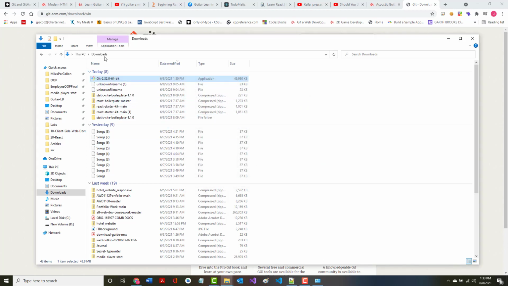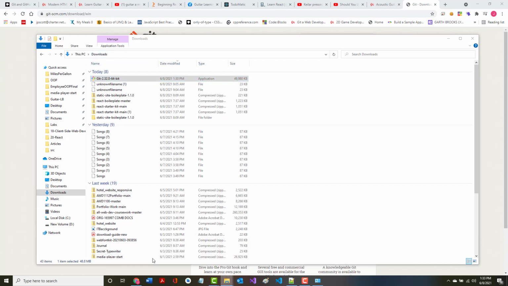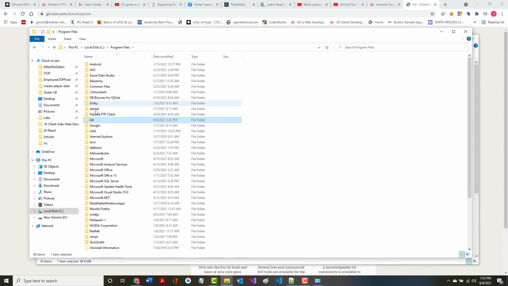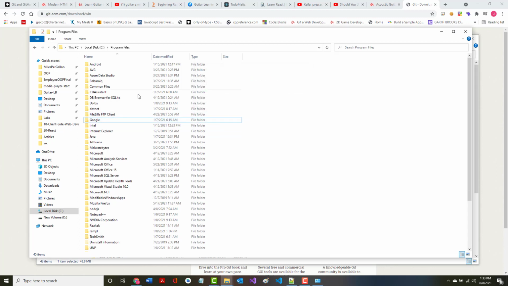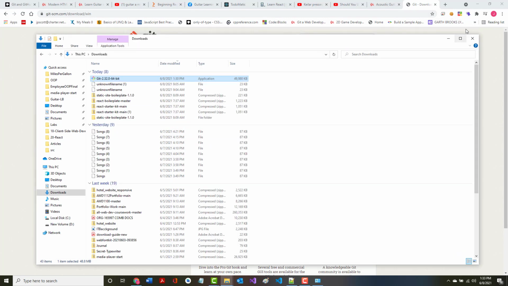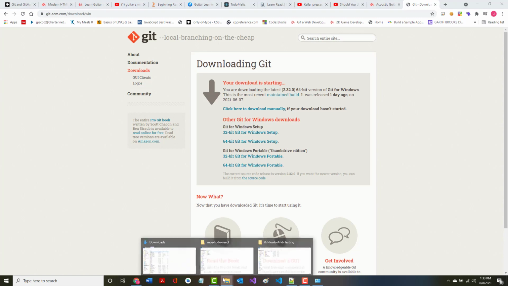So I'll stop this one more time. Sorry about that. And let's back up one. And now let's remove the Git folder. That's probably, again, what you have. All right, now it's gone. There is no Git folder under my program files. Thank goodness. All right, so let's go through and try to run this one last time.